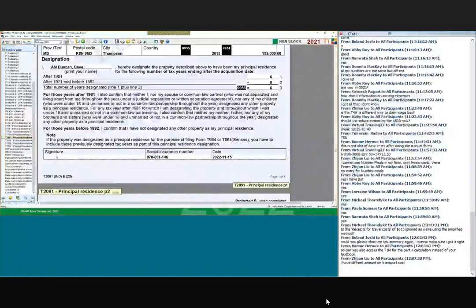So the client has to sign it in the office. We keep a copy in our file. We give them a copy. If we're paper filing it, we would send it. So that's how we do the 2021. All right, so I think that we have 2021. Let me see, principal residence.